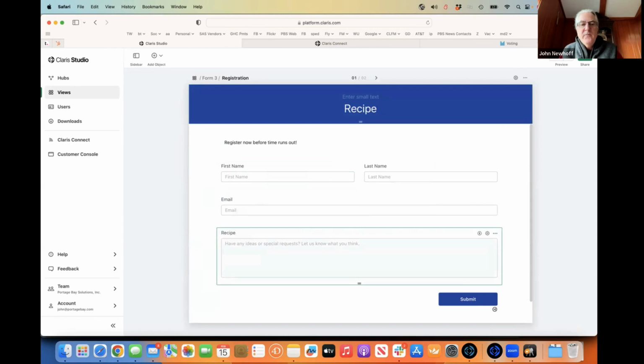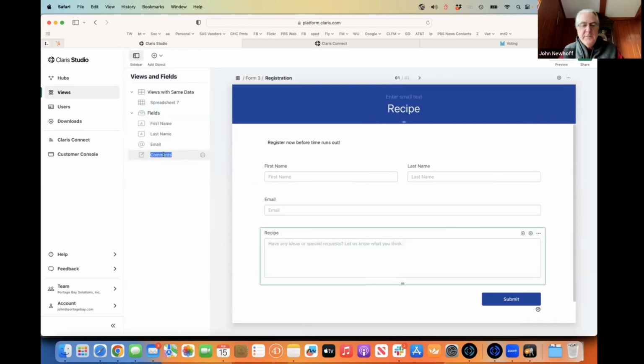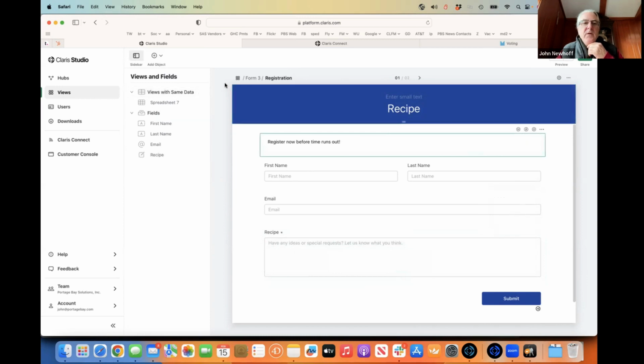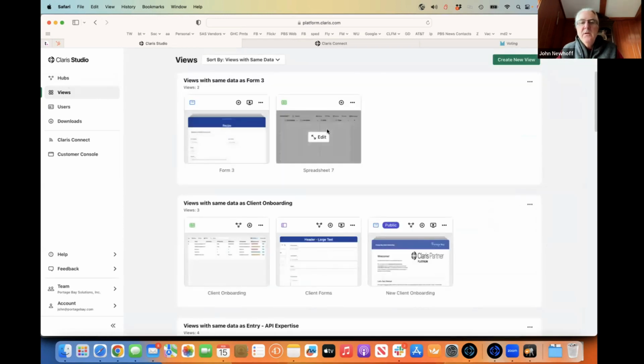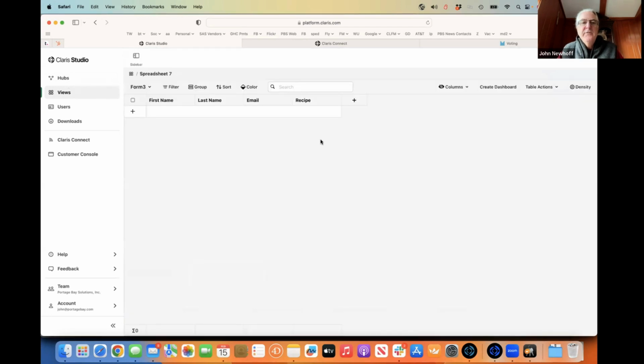So I'm going to create a custom web form for somebody to come to and submit a recipe. So I just changed the title to recipe, changed the comment section to recipe. And just for the fun of it, I'm going to change my field name here. Instead of being called comments, I'm going to change it to recipe. And I'm going to make my comments field required. And now I'm going to go back to my views section, and look at my spreadsheet version of that.